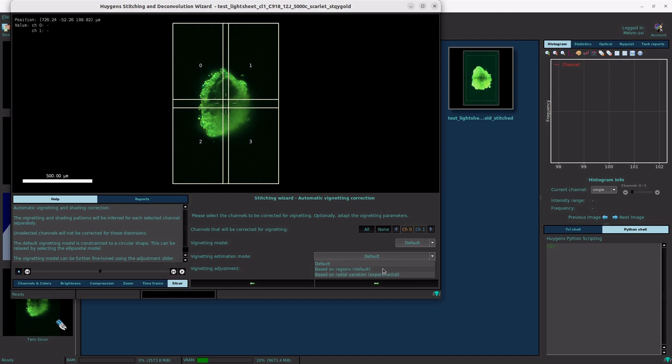The default mode, based on tile information or region, will not be used in this case because it contains too few tiles. So I will use a new vignetting estimation model based on radial variation. This estimation mode, as mentioned during the webinar, allows correcting for vignetting even with few tiles.